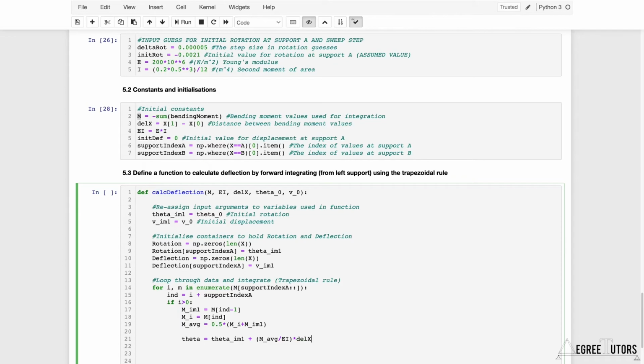Okay, so that is your integration applied. That's your trapezoidal rule applied to determine theta. Now that should be theta I. Let's keep things consistent, so that's theta I. Now we can go ahead and calculate VI, right?